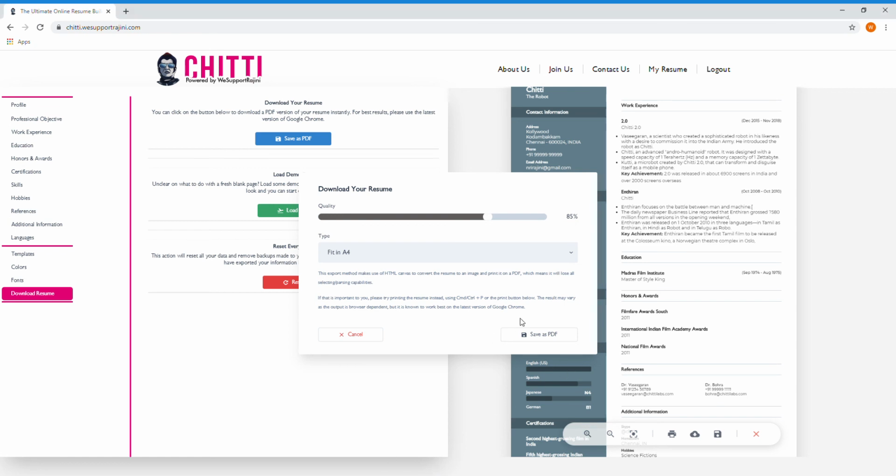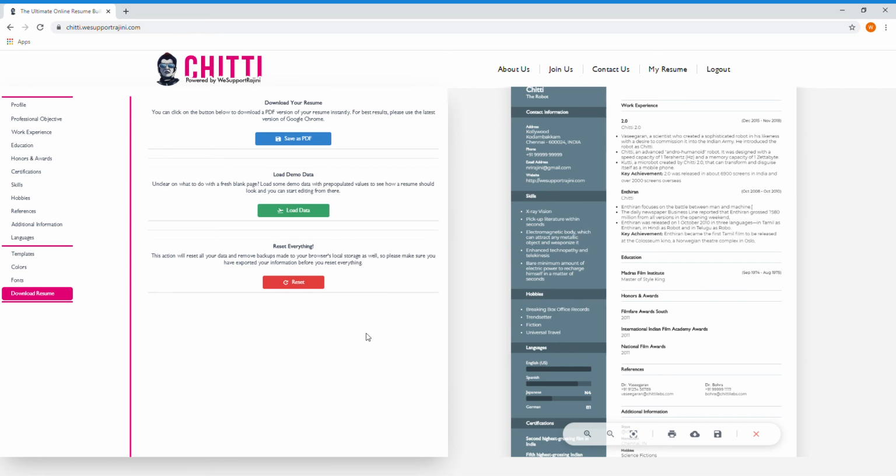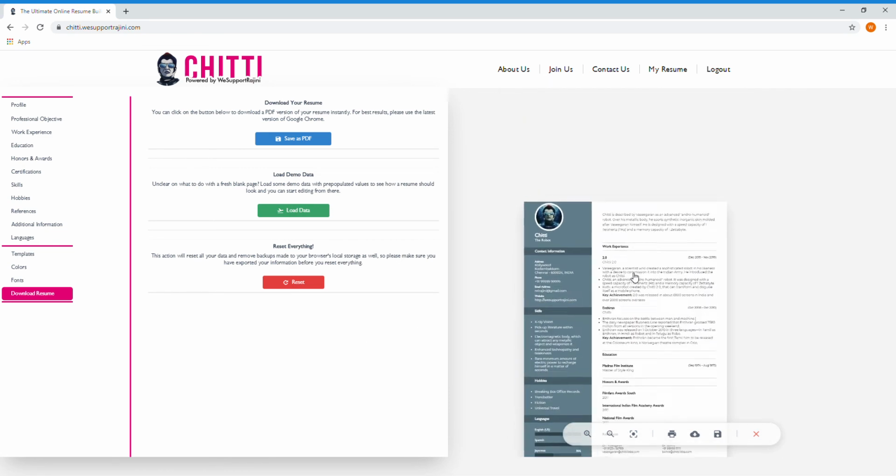So this is just a brief guide using the pre-filled data that we have for the example Chitti.